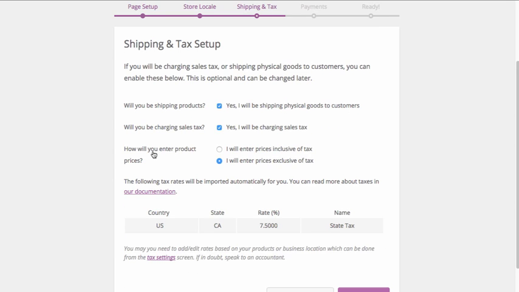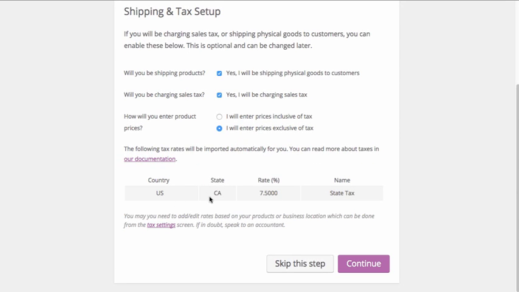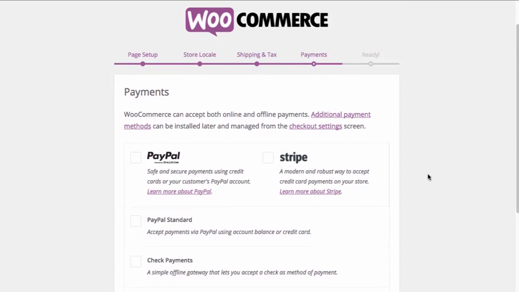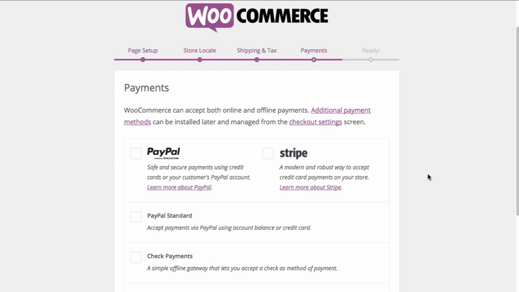Once I've clicked yes, that I'm going to be charging sales tax, I have some other choices to make. It wants to know how I'm going to enter products. Prices inclusive of tax, that's in case you want to include tax. Normally in the United States, our prices do not include tax, so I'm going to enter my prices exclusive of tax. It also is going to automatically import the tax rates for California. I'll leave these settings as the defaults and I'll click Continue. If you did, however, find this information was not correct, you can go to the tax settings screens and customize any of these things.